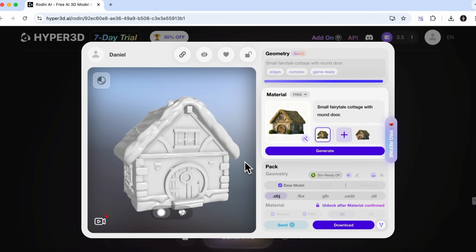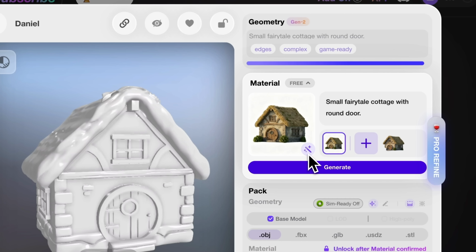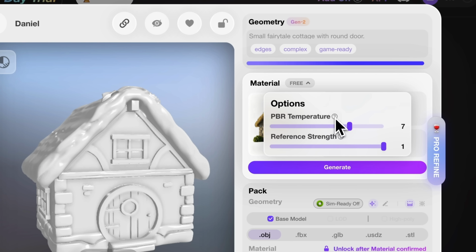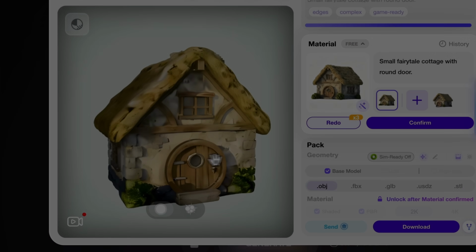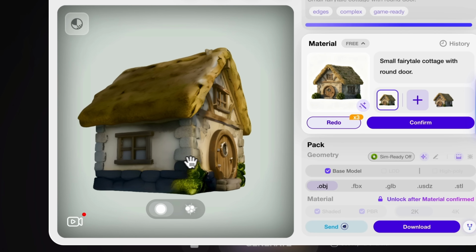Alright, my friends, the final geometry of our cartoon house is ready. This is how it looks. Now we move on to texture generation. We can modify it, choose between HD or free, and if we hover over this button, we can adjust the complexity and reference strength. I'll keep the current values and click Generate.